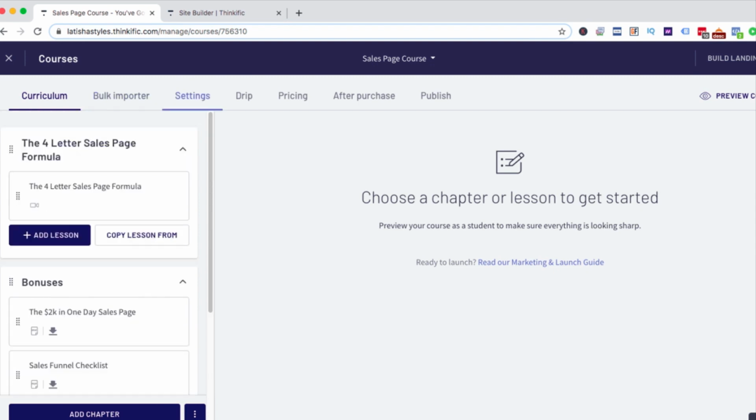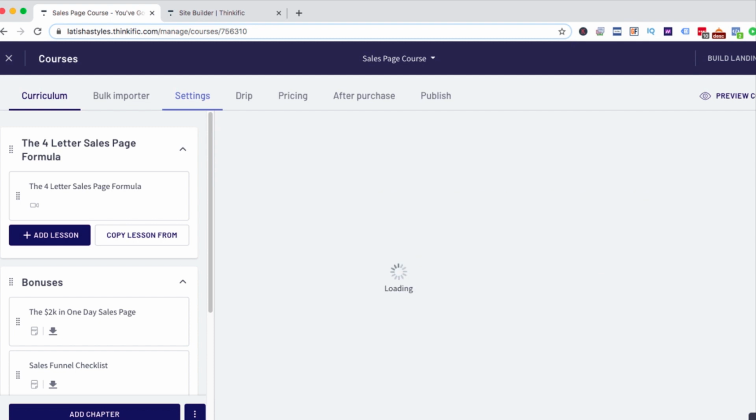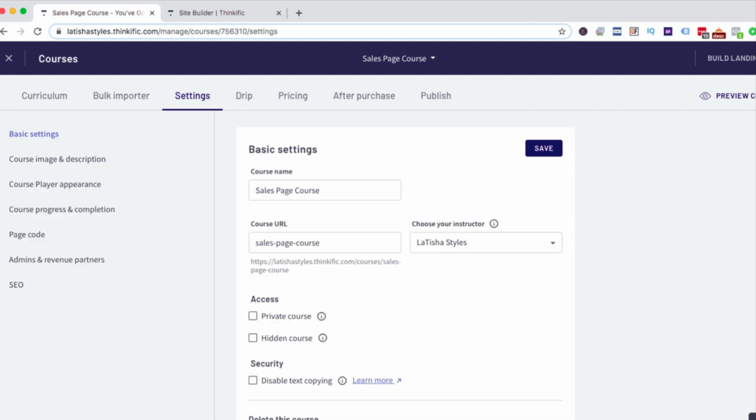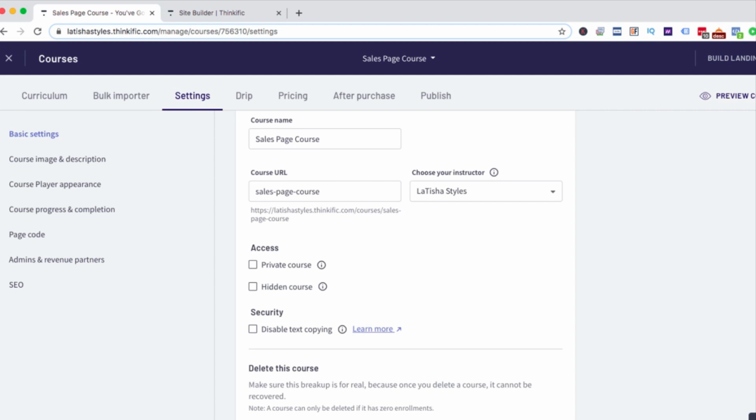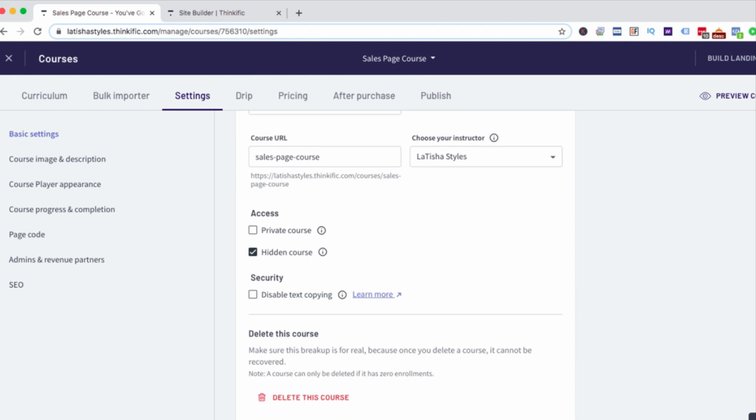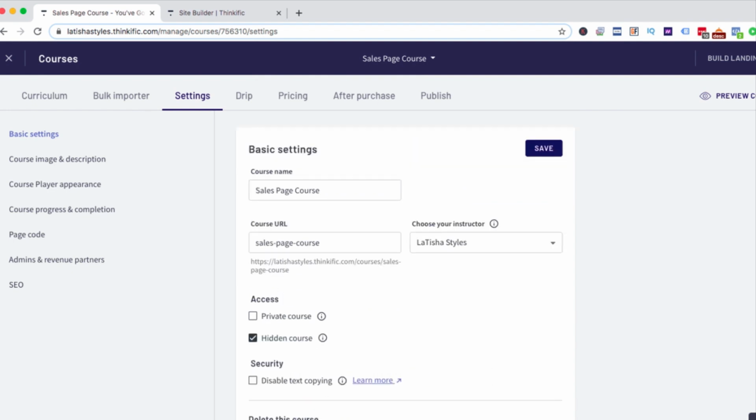Okay, the next thing that I'm gonna do to finish up this course is click on settings, and you can choose whether you want it to show up on your page. I'm actually just gonna make this a hidden course because like I said, this is something that I'm essentially doing for you guys to show you how it's done, but it's not something that's going to be sold on the site. So I will start there.